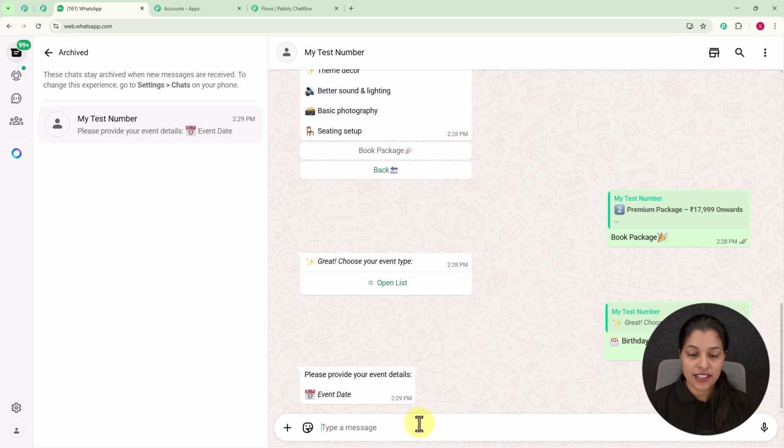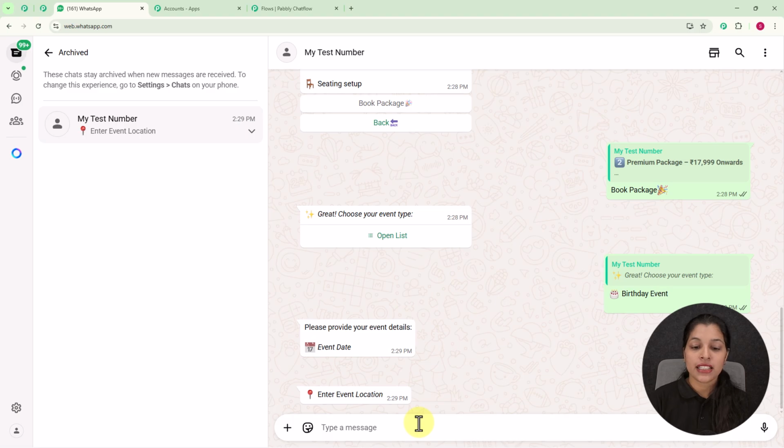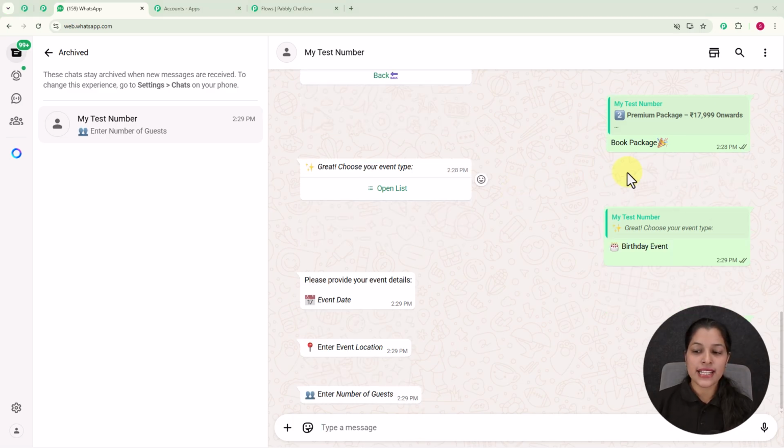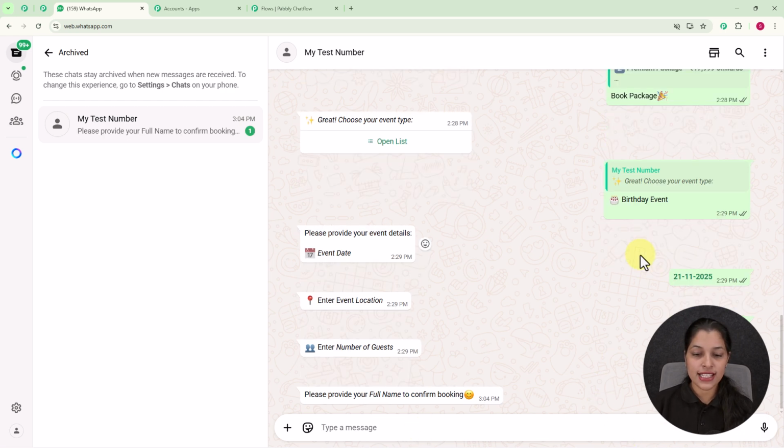So now let's enter our event date over here. As I have provided my event date, I'm getting a message which is asking me to enter my event location. So now let's enter our event location here. As I have provided my location, it is asking me to enter the number of guests. So now let's enter our number of guests as 4. As I have provided my number of guests, I am getting a message which is asking me to enter my full name to confirm booking.